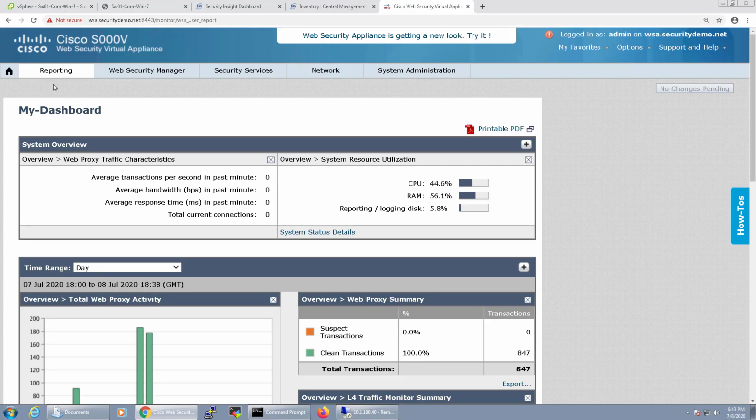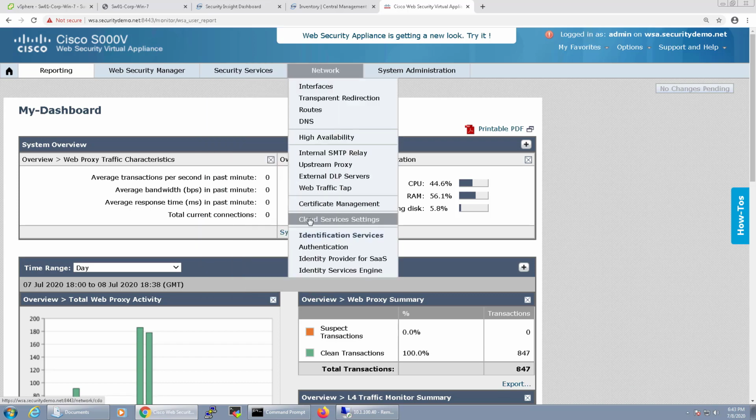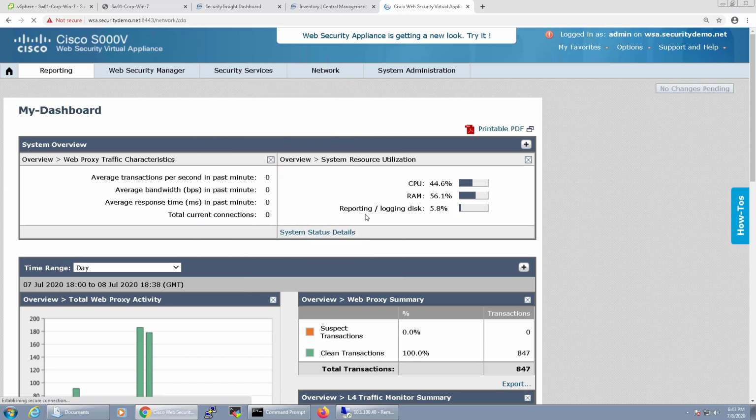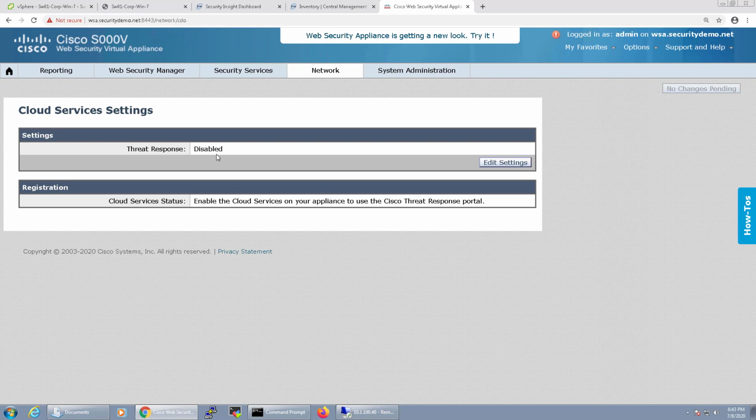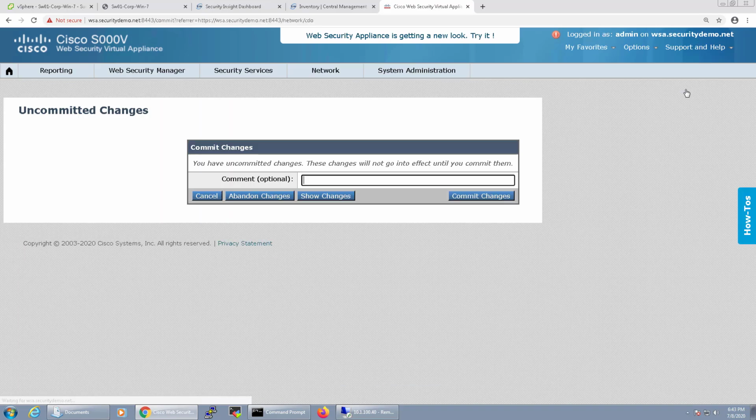Now I'm going to swing over to my Web Security Appliance dashboard and navigate to Network and then Cloud Service Settings. I'm going to click the Edit Settings button and enable Threat Response. Then I'll click Submit and then commit the changes.